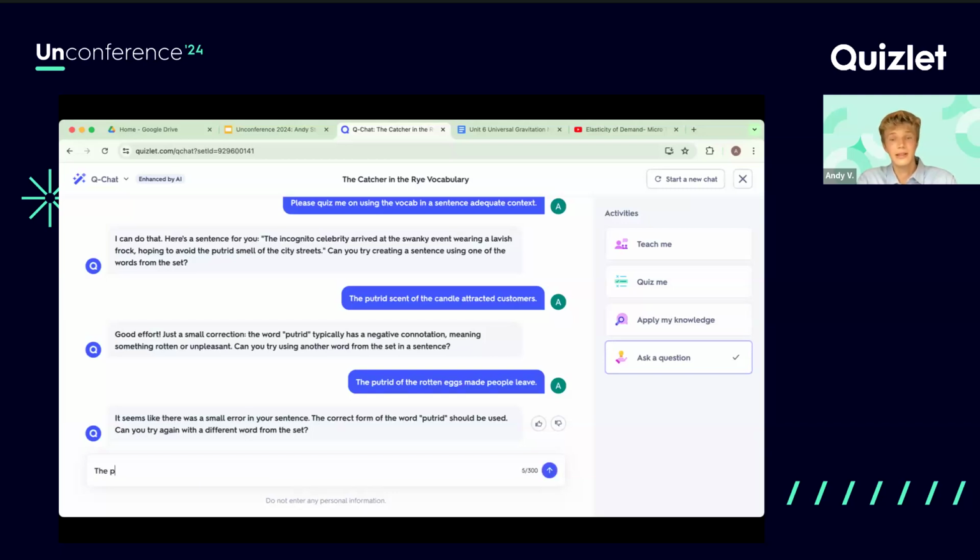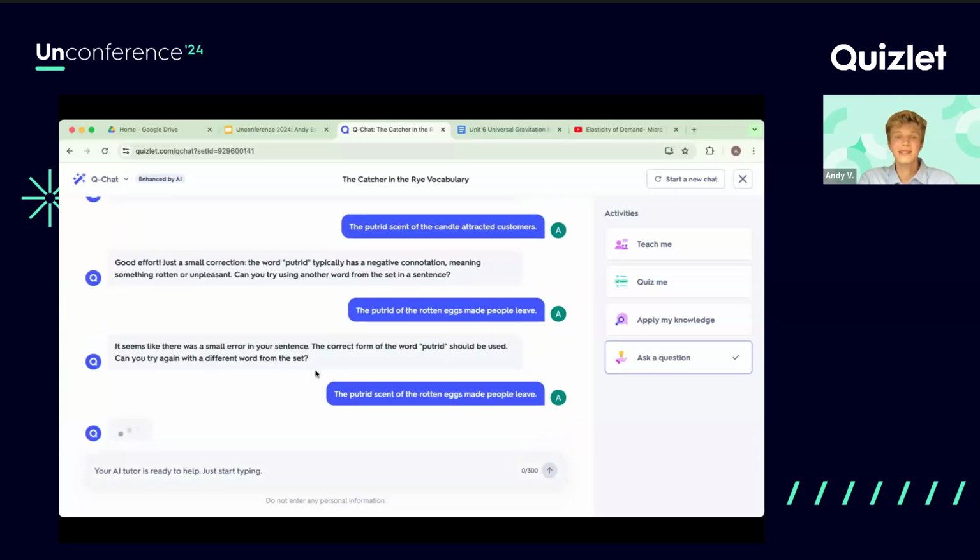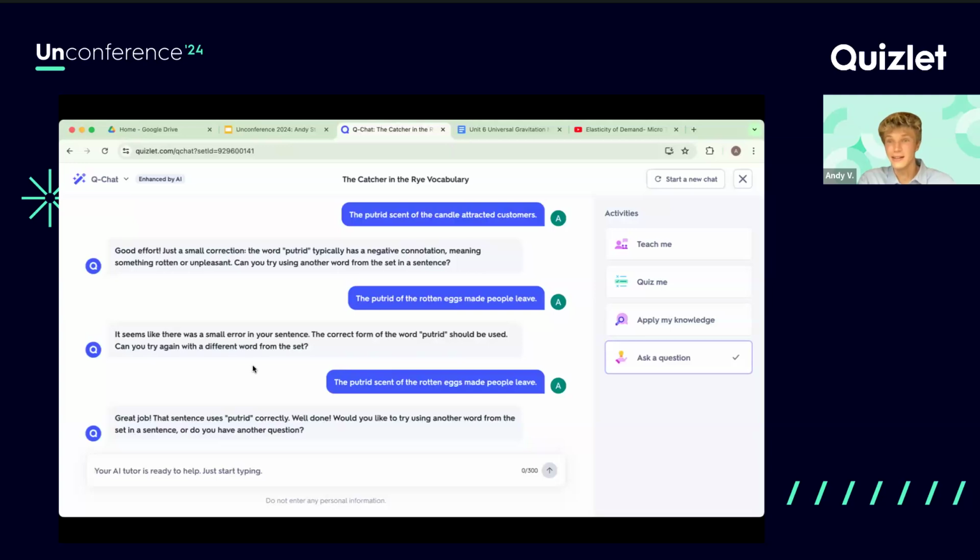So let me try this one last time. Hopefully I remember to add in the putrid scent of the rotten eggs made people leave. Now, in this case, it'll let me know that is finally a correct answer. Now, that's just one feature that I use for QChat.